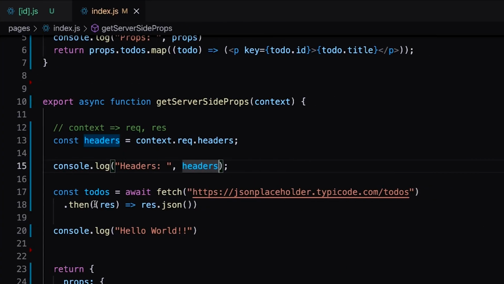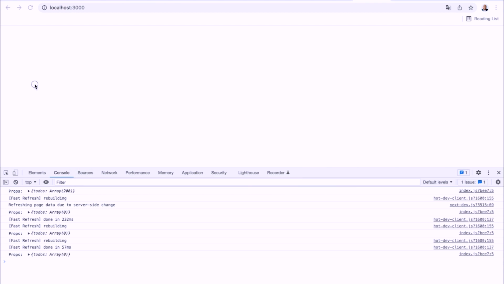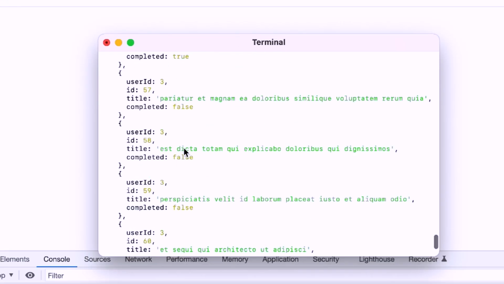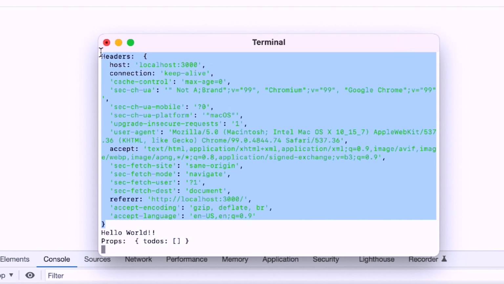Here's what I'll do. I'm going to comment this one out, and just make the to-dos a simple array. Then I'm going to refresh this just for us to see the header. We can now see the entire header that we work with. So this is how we can tell we're on the server.